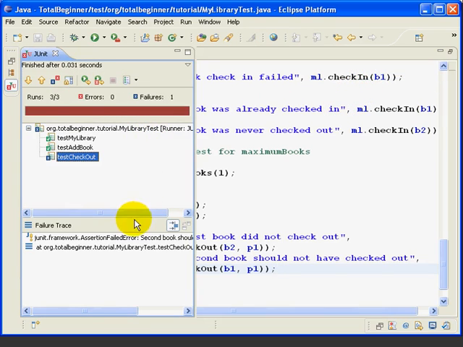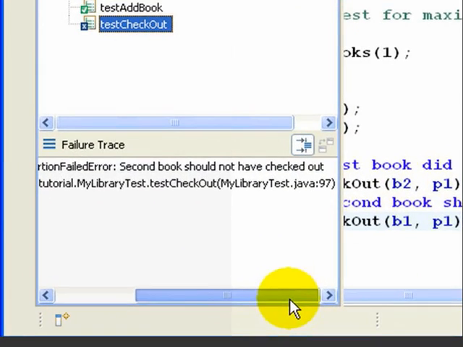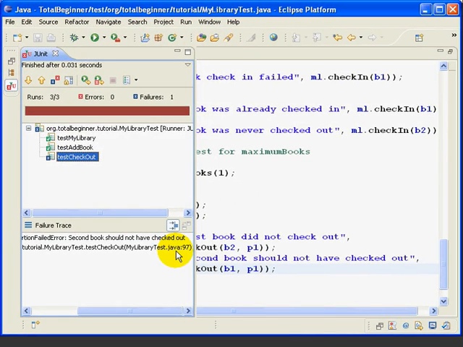And it doesn't work. On the fail, you see we get our message here: "Second book should not have checked out." So that's the purpose of that message in the assertTrue or assertFalse method. Now we need to change the checkout method to compare the maximum books field for the person to the total number of books the person already has checked out.